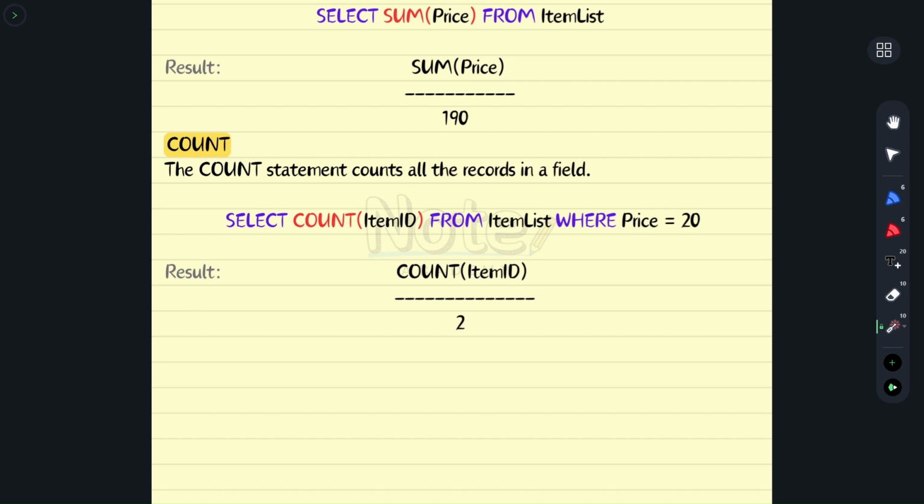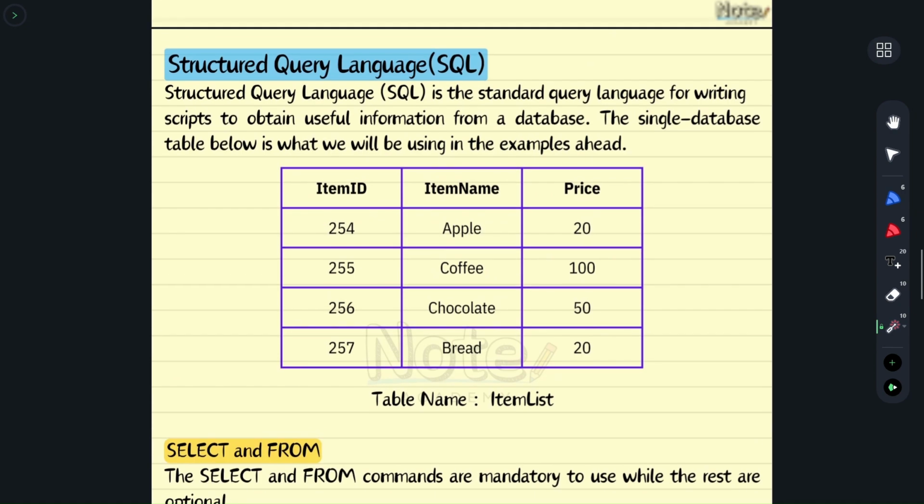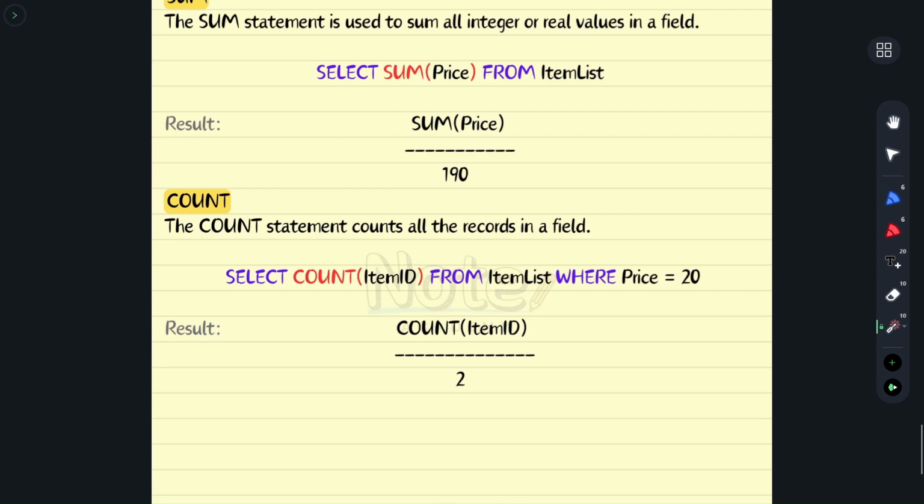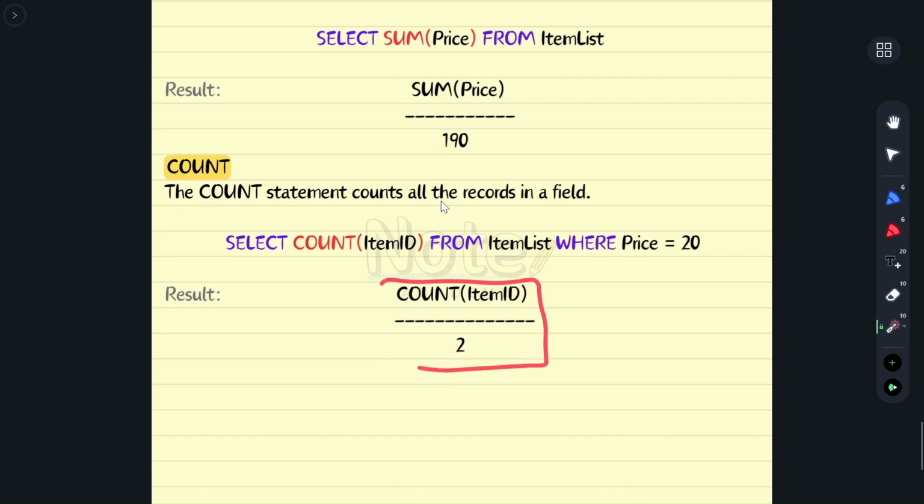Over here you can see that I want you to count all of the items inside this table where the price is 20. There are only two items which have a price of 20. So when we perform this query we get this answer, which is count item ID 2. This is basically just a simple overview of the SQL query language.